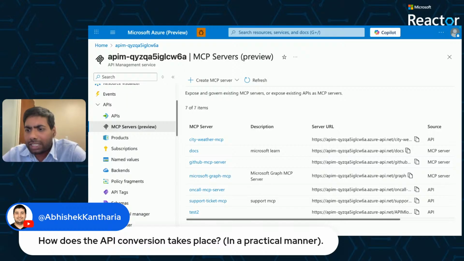But the thing is, you have a REST-based API, or today we support REST and Open API standards. In future, we plan to support gRPC, GraphQL, and WebSockets, which will happen sometime in 2026. And you can convert those APIs into your MCP servers.